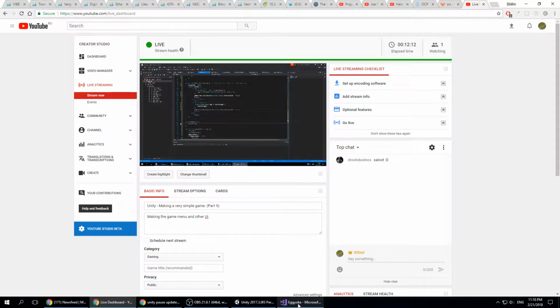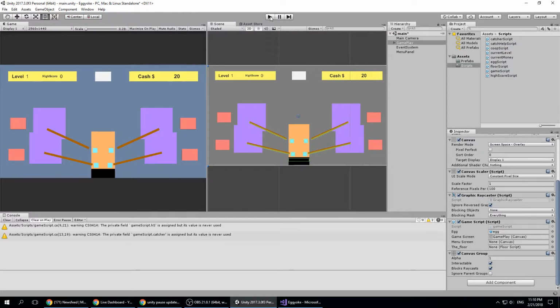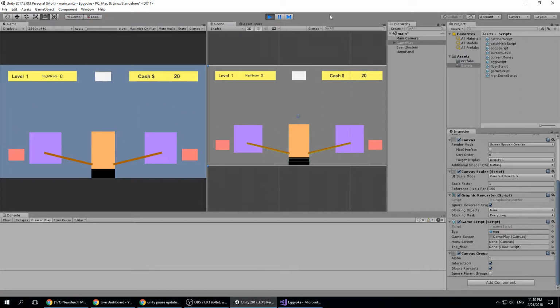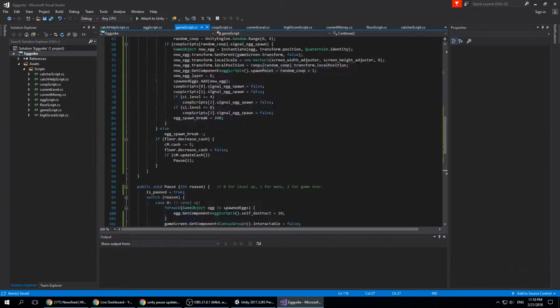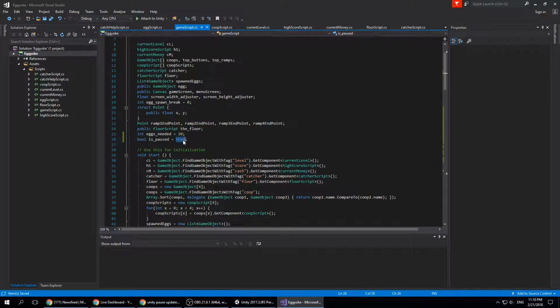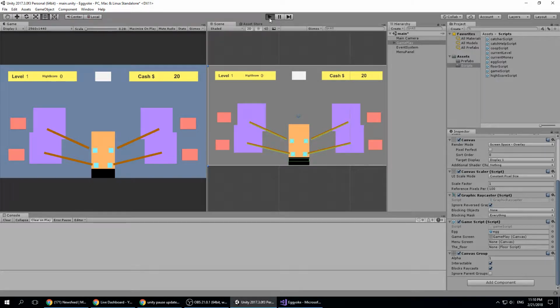Oh, hello. Okay. Let's go ahead and see if the egg spawn stops. Oh, the game doesn't start now. I actually forgot, because we don't have the menu screen right now. So let's start off with false for starters. Yep, there we go. Eggs are spawning.